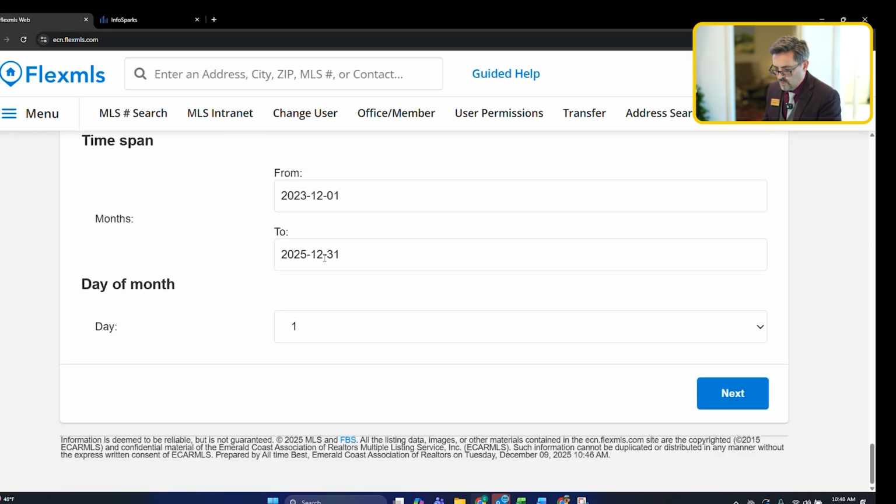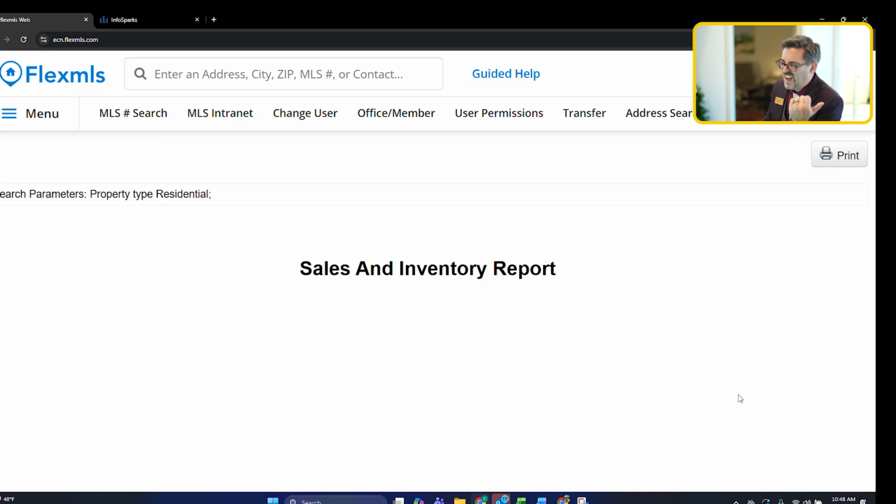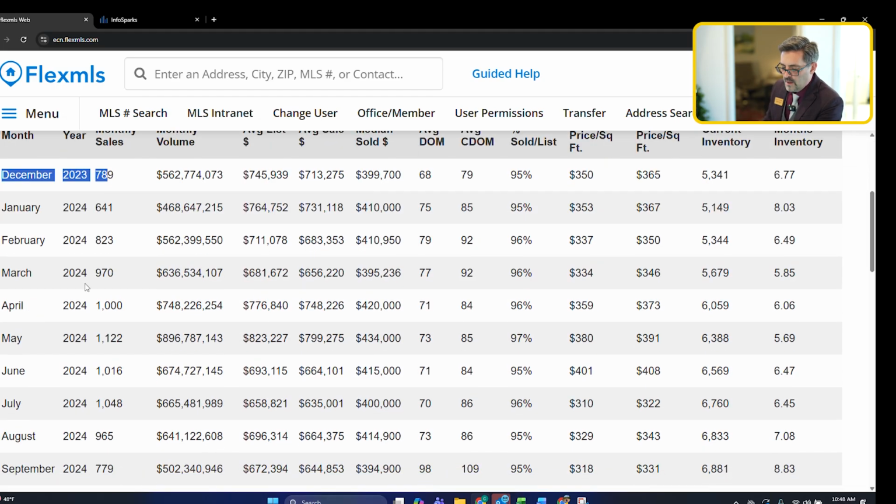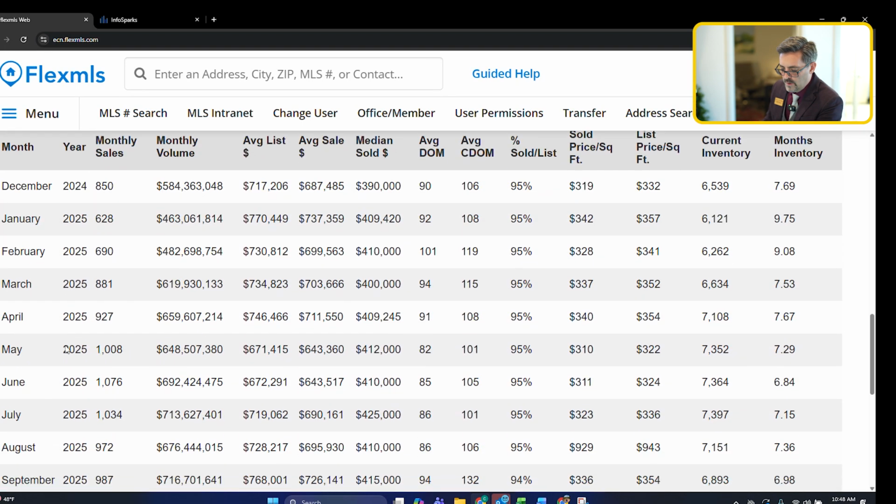Let's just run it real quick. So it's running for, I do not want, yeah, okay. So it's going to run from December 1st of 2023 up through December 31st of 2025 for residential for the entire MLS. Oh, I should have narrowed it down. Oh, nope, that one worked pretty well. Okay, and so we can see it's running, here's December of 2023, here's January of 2024, 2025, it runs all the way up to 2025.